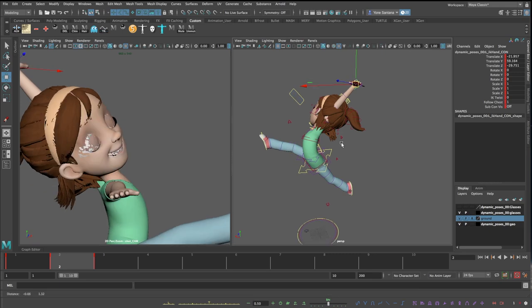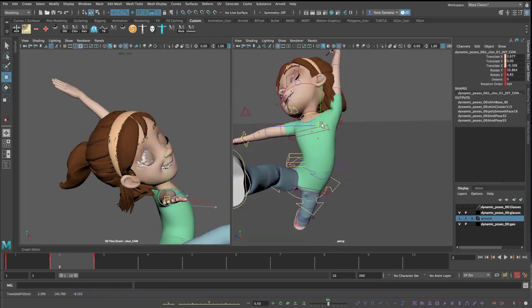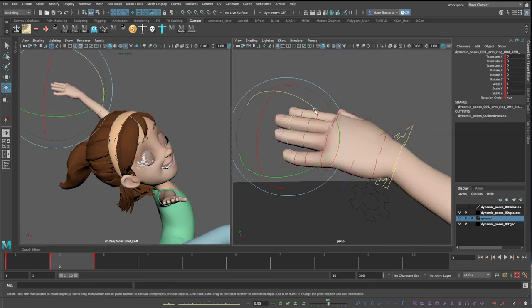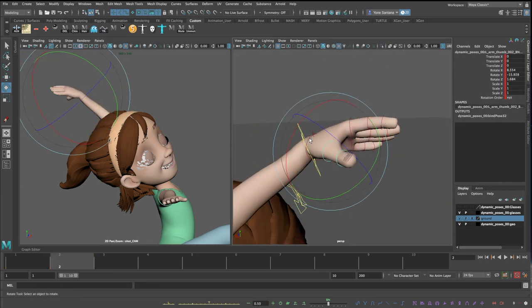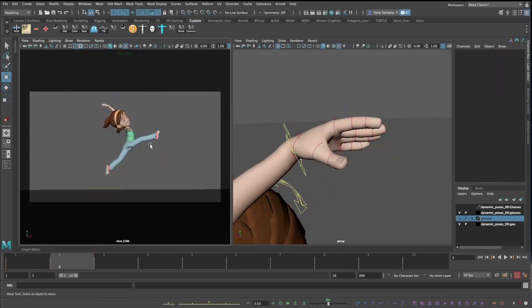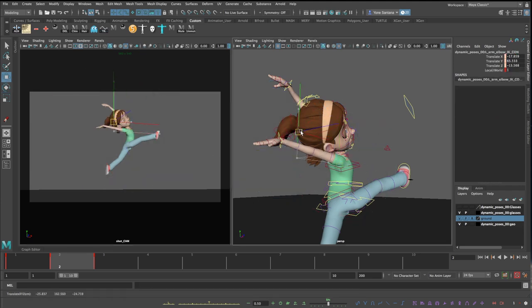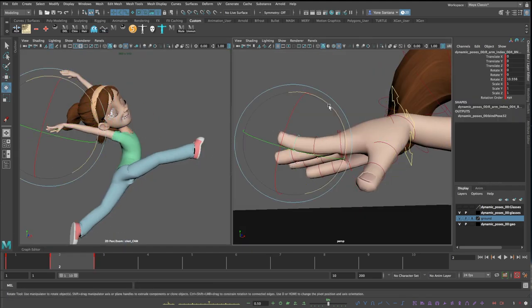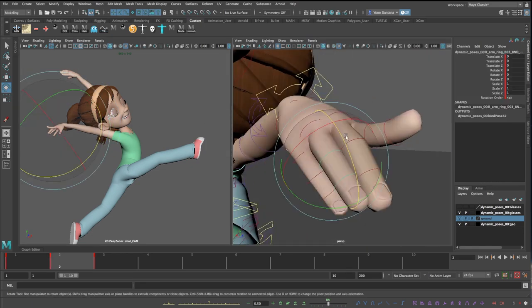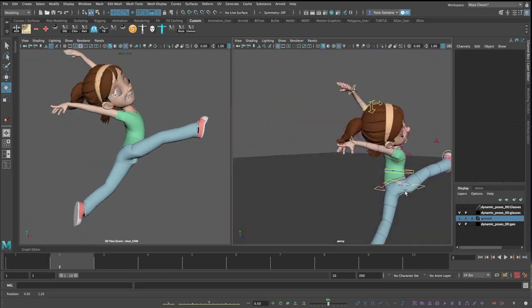So to make a strong line of action, we want to make this line as strong as possible. We're going to take it all the way up through the leg, up through the spine, past the head, and right out the arms. Even push the fingers along the line of action and stretch them out so that the pose is even stronger and more dynamic.